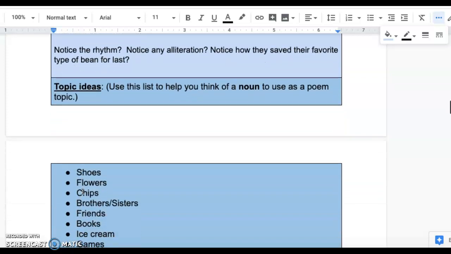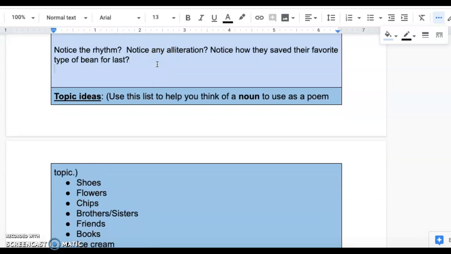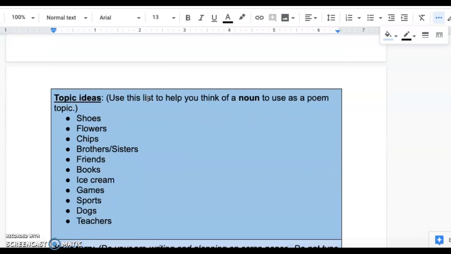Here are some topic ideas for you to use when you are going to write your own poem. You do not have to select just from this list because maybe you have some others. This will just jog your memory and make you think of something else. You could do shoes, shoes, shoes. You could do a poem about flowers, flowers, flowers. Chips, different kinds of chips. I'm thinking chocolate chips, potato chips, those kinds of things. Brothers or sisters, friends, books, ice cream, games, sports, dogs, teachers, whatever noun you pick.